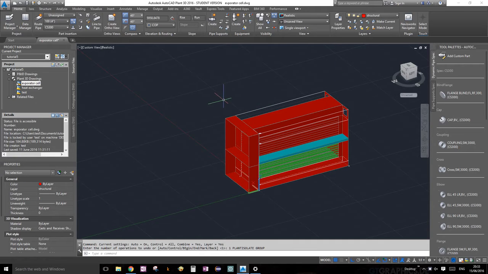So all of you should have this evaporator cell made already. Now as you can see, each of them is a different part. So what we need to do is turn this into a single unit, so we can save it as a template and copy it 3 times over. Okay, so let's get started.